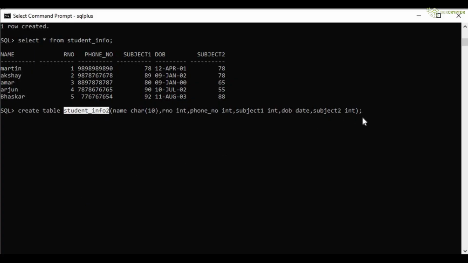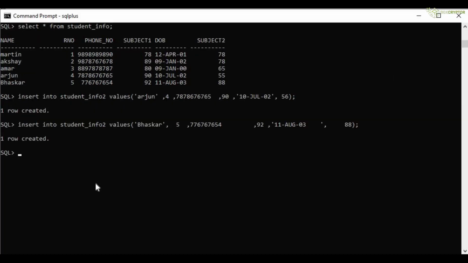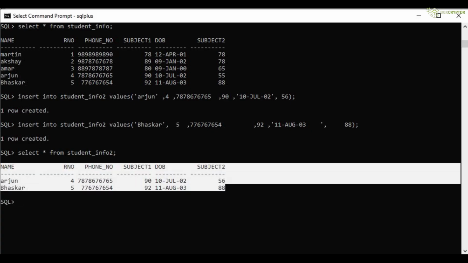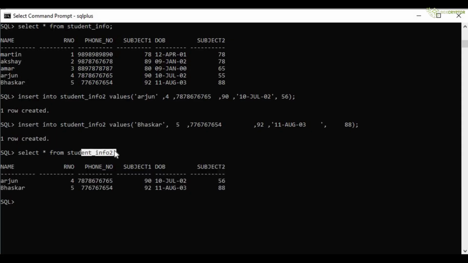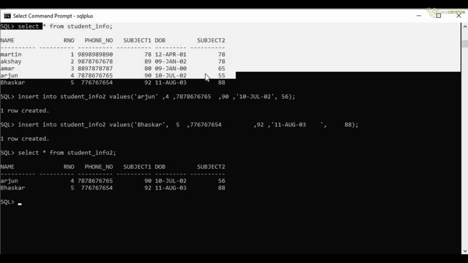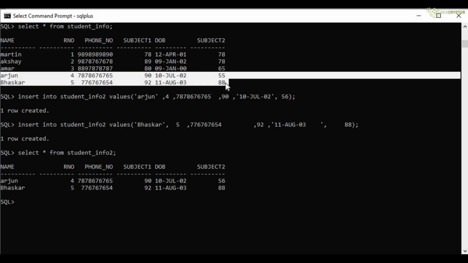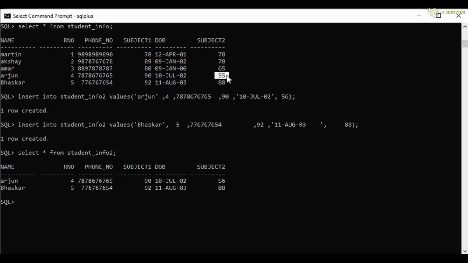To understand the merge command, let us first create another table called student info 2. This table represents new student data that we want to synchronize with our original student table. So I will insert a few records into student info 2. Notice that one of the existing students has updated information. I have made a small change here. Subject 2 marks in the previous table I have taken as 55, so I am here going to take 56.